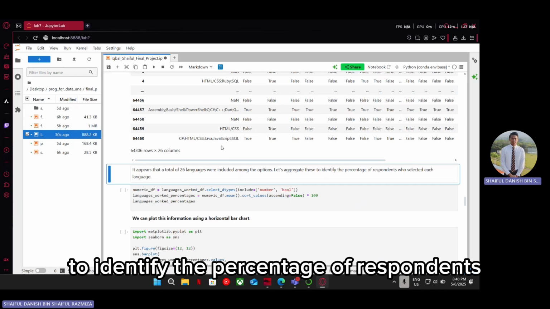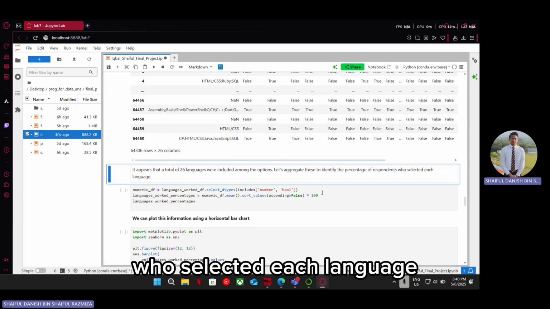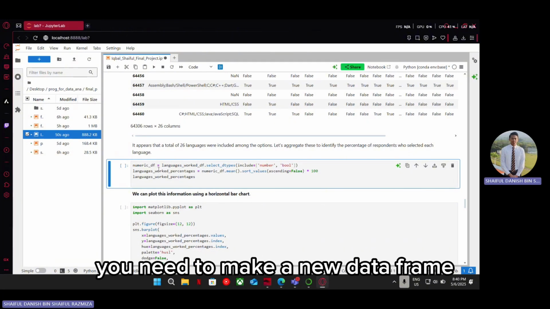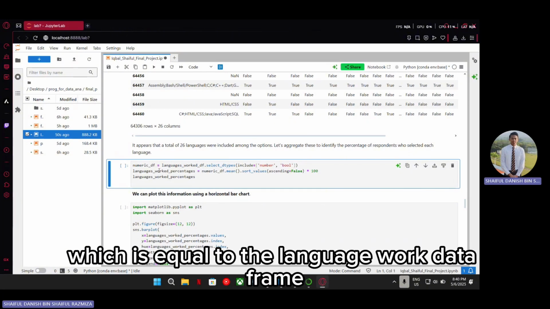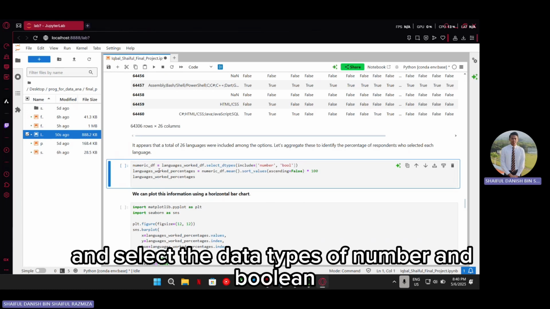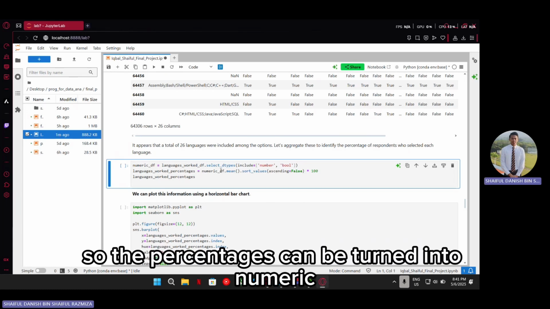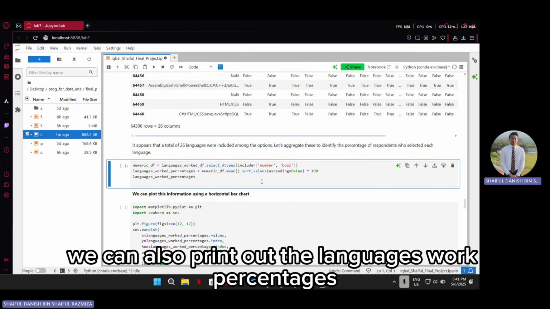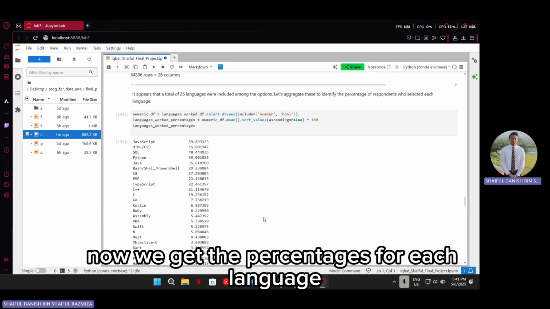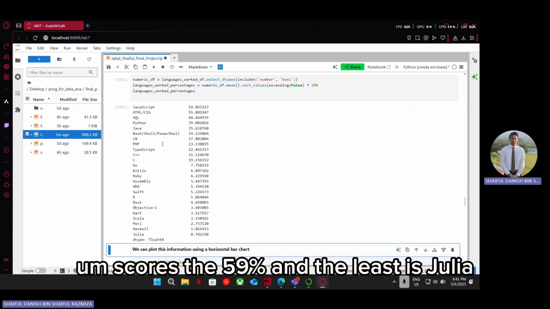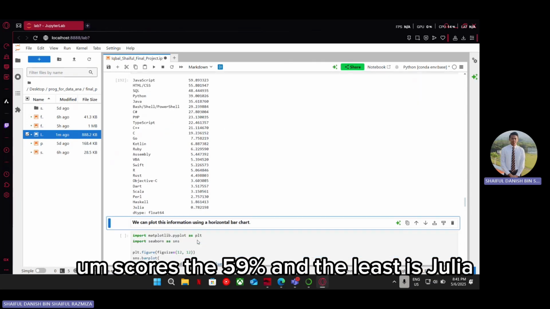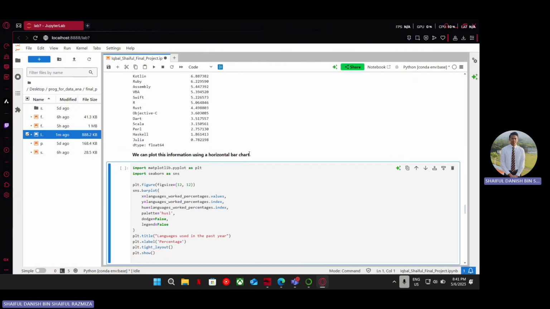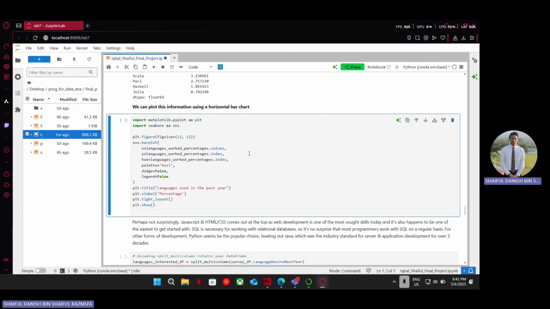Let us aggregate this to identify the percentage of respondents who selected each language. We can use these commands to do that. For the numeric data frame, we make a new data frame equal to the language worked data frame and select the data types number and boolean. The percentages can be turned into numeric with the mean. And now we can also print out the languages worked percentages. Now we get the percentages for each language. JavaScript scores 59% and the least is Julia, which is 0.7%. So we can now plot this information using a horizontal bar chart. Import matplotlib and seaborn.